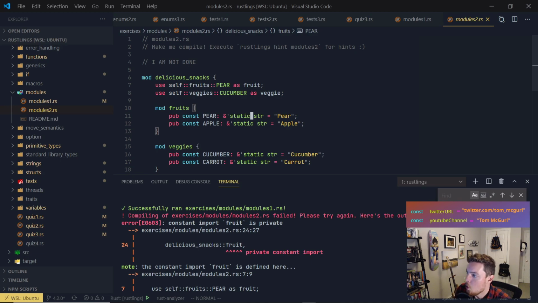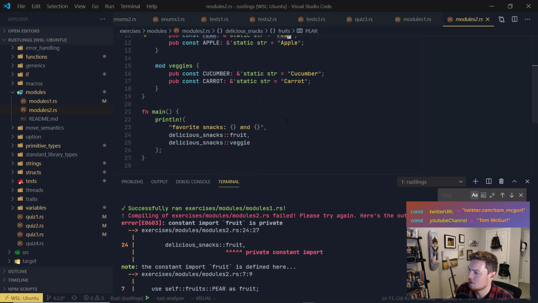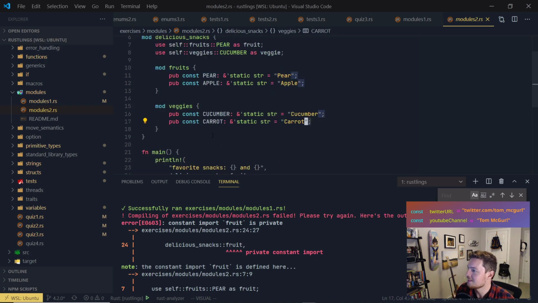Delicious snacks. See, I like this better. What do we got? Oh, these aren't snacks. These are fruits and veggies. What? Snacks. The sausage was more of a snack. All right.